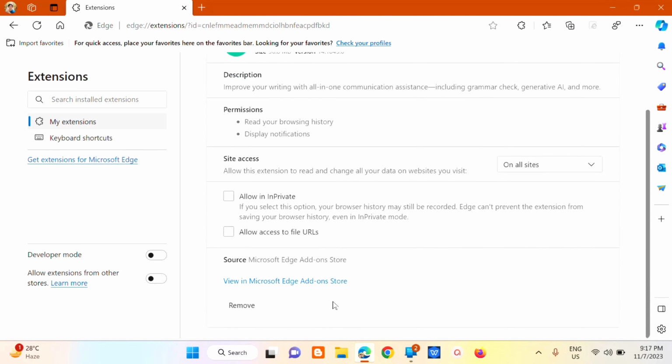Alright, and then pwede mo itong i-remove kaagad. Okay, so click mo lang itong remove. Ayan, so ganun lang po kasimple kung paano natin i-set and view extensions in Microsoft Edge web browser.